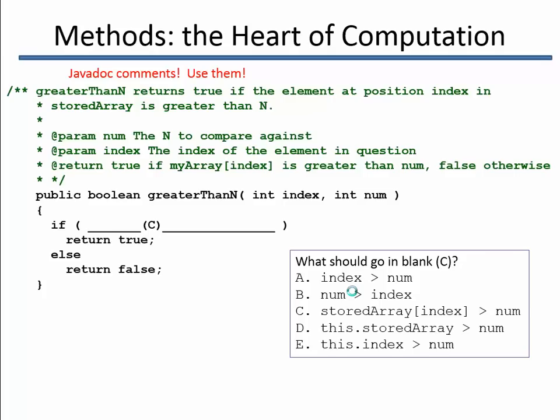Finally, what goes in blank C? In blank C goes our comparison to determine whether or not the element in stored array is in fact bigger than num or not. So the only one of these that actually does that correctly is C. Why C? Because it takes stored array and it uses these square brackets to access the element at position index and compares it to num. All the others have some problem with them. A and B compare index and num directly, which is not what we're trying to do. We're trying to get the element at position index out of the stored array.